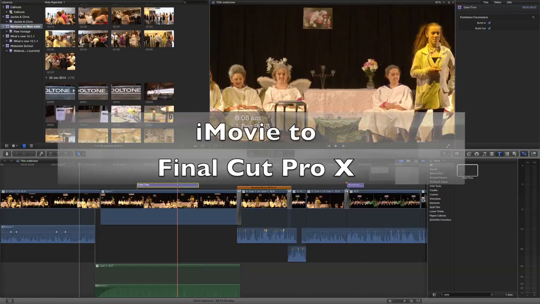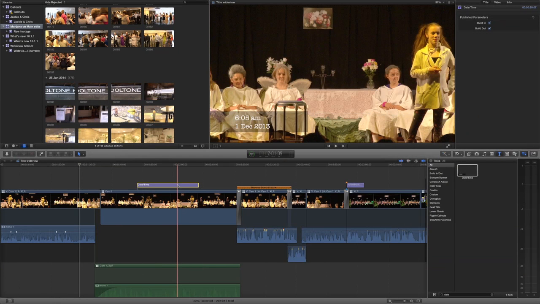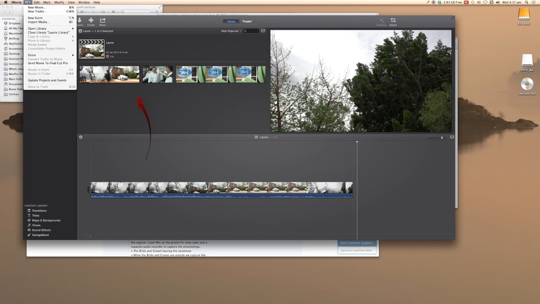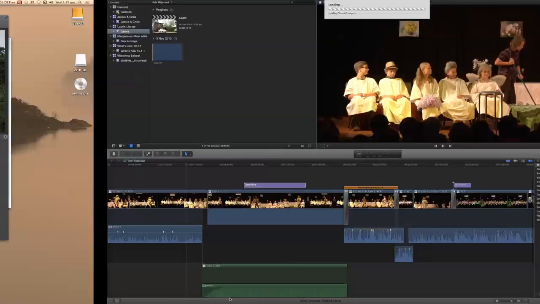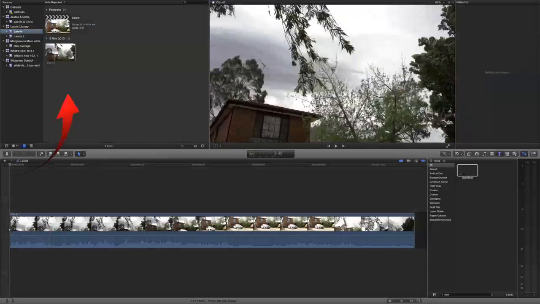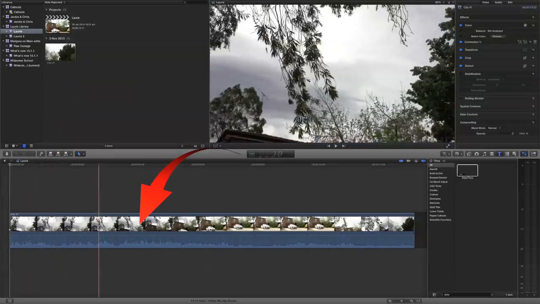Providing that iMovie and Final Cut are on the same disk, you can now export a project directly out of iMovie straight into Final Cut. So if we were to go to iMovie now, select iMovie and look at this lorry library here, this lorry event, and go to the File menu and send that movie to Final Cut, then now when we look in Final Cut, we will see that it's come directly into Final Cut. So there's the project, there's the media for that project, and here's the project in the timeline.